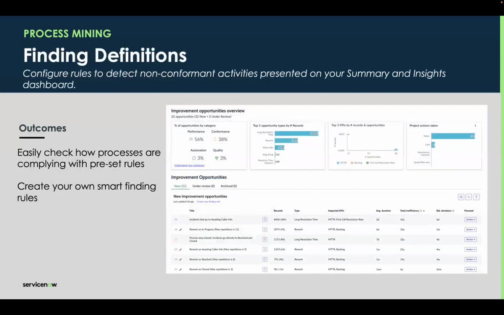Finding definitions allow us to set up specific criteria that we want to look for in the data that we're mining to identify inefficiencies, those non-conformant activities, and improvement opportunities. And there's two flavors of finding definitions, rule-based and automated. The rule-based are just what they sound like.